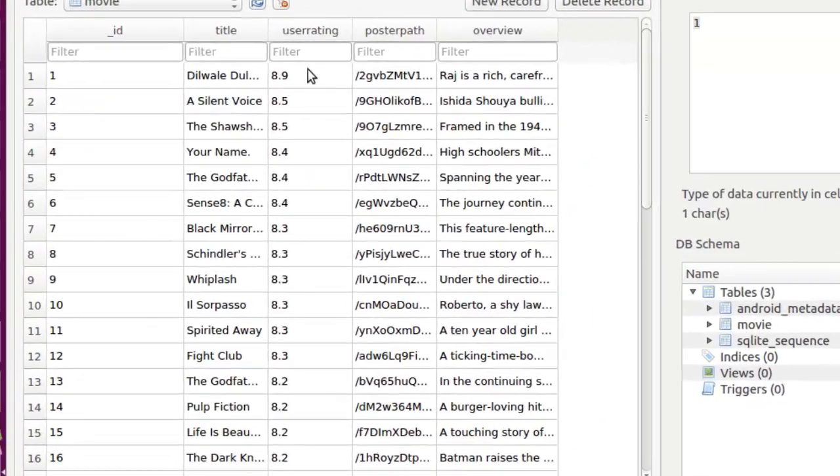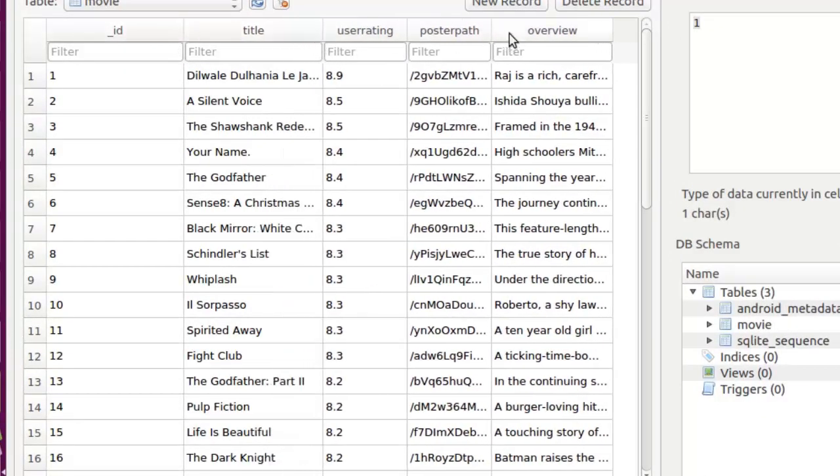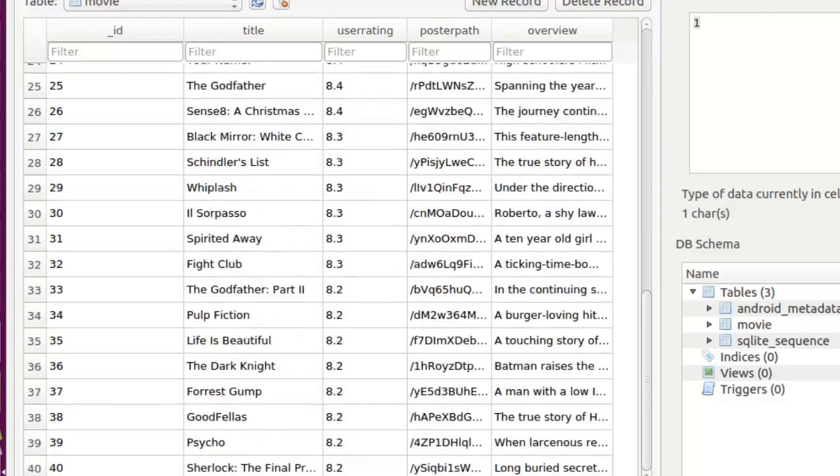We have all records, the types, user rating, poster path, overview. So we have all of the records, 40 of them, inserted into our DB.